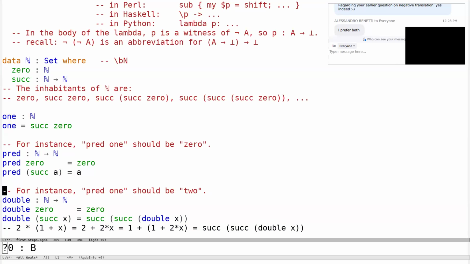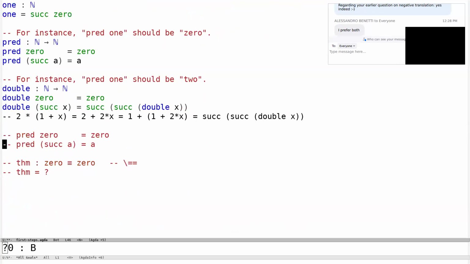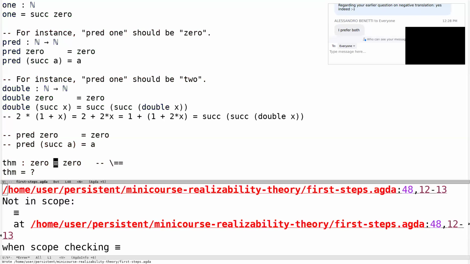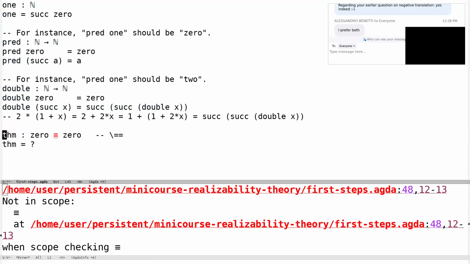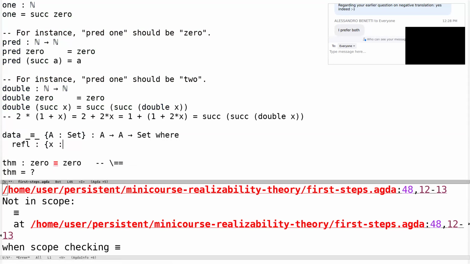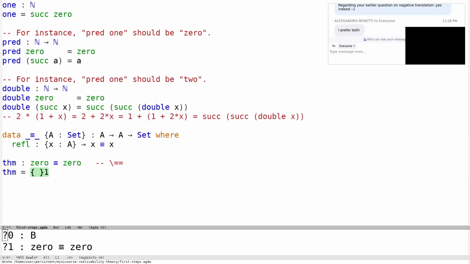Now let's get back to proofs. I would like to prove that 0 equals 0. Okay, 0 equals 0. For that, I need to define the equality. And I will do it like this. I'm using a little bit of syntax here, which I'm not explaining right now, but I will later.